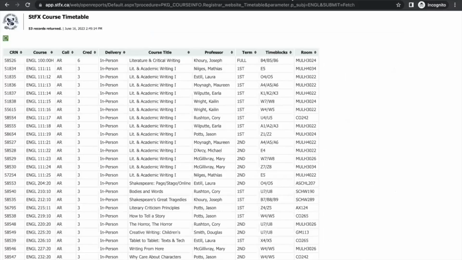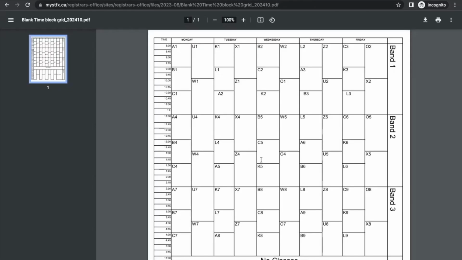So we are going to pick a class that we think we may like. So 0405, that sounds good to me. Let's see what that looks like on our time block grid. We have 04 right here and 05 right here. Perfect. So we can go ahead and plot that in.